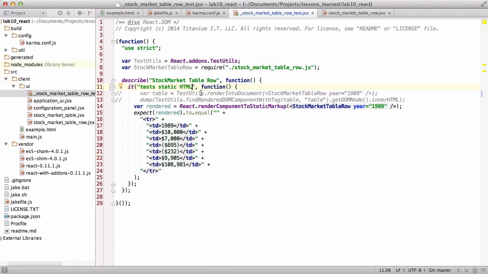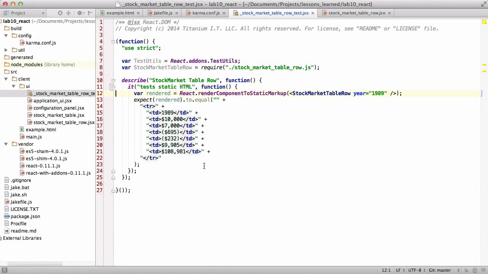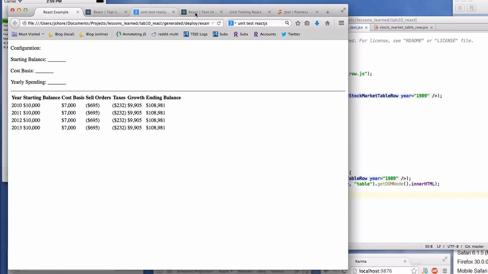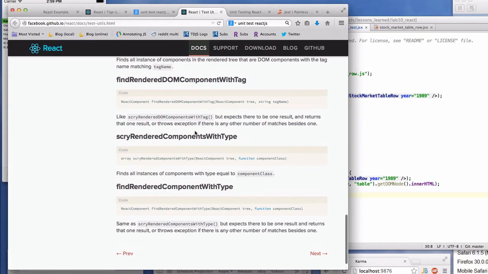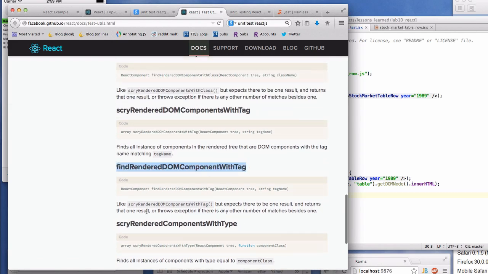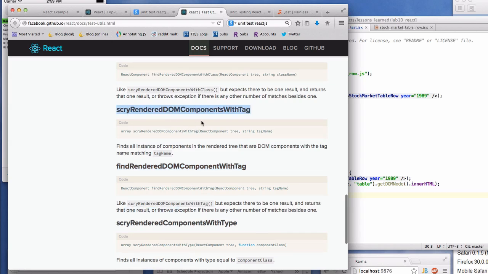Back in a moment. Now what I'd like to do is be more precise and write another test that goes in and tests the precise rendering of our component. So that's where we will get our row here, and I guess what we need to do is find the first table data element. So the way we do that is we scry rendered components. Find means one. There must be exactly one result. And scry means find all the results, and then it returns it in an array.